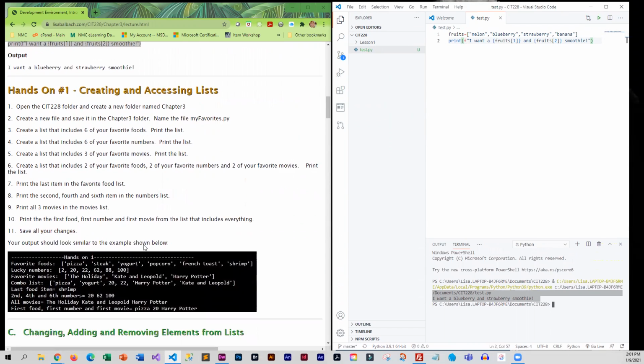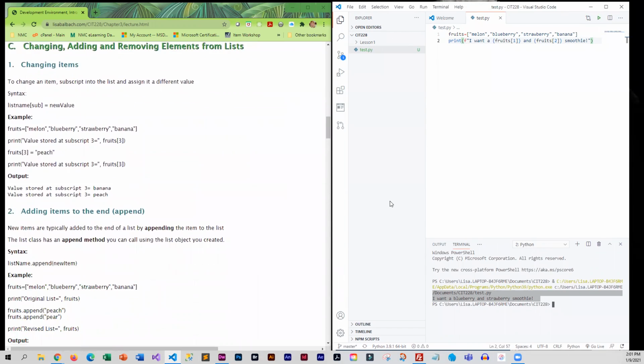So moving on. We talked about how to create lists and how to access elements within the list. And now we're going to talk about how to change items in a list, how to add to the list, and how to remove from the list. To change an item, all you have to do is take the list with the subscript of the location that you want to change and set that equal to a new value.